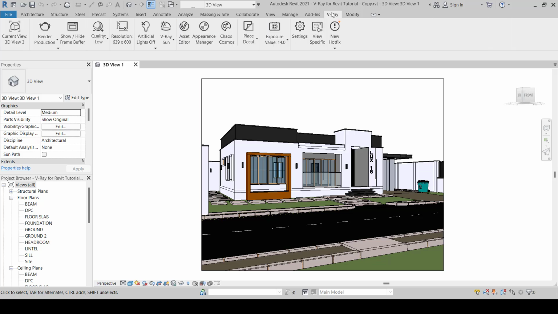Let's continue our material compositing. Before I move into V-ray scatter, I would like to add one more material. So I go to my asset editor.